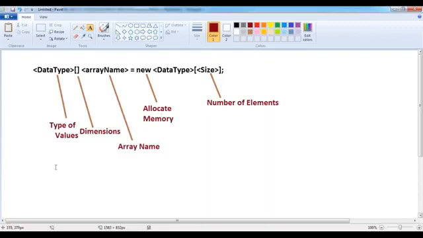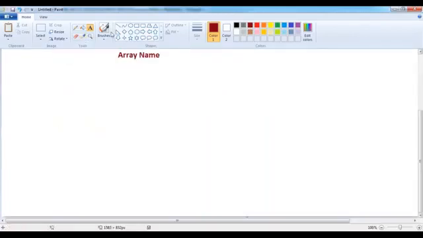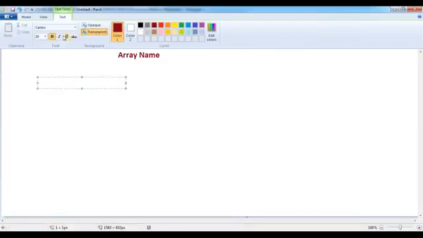Now, how can we define an array? How will the memory be allocated here? Let me explain practically. For example, I'm defining an array: Integer customer codes equals new integer of 10.